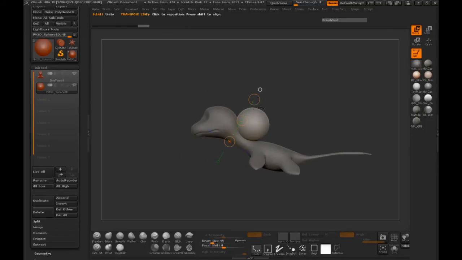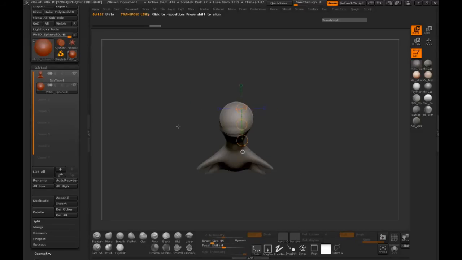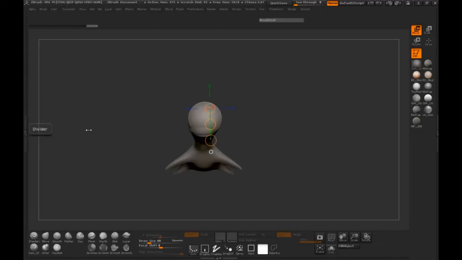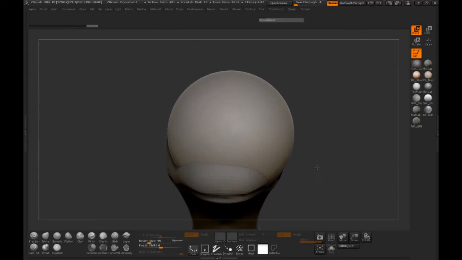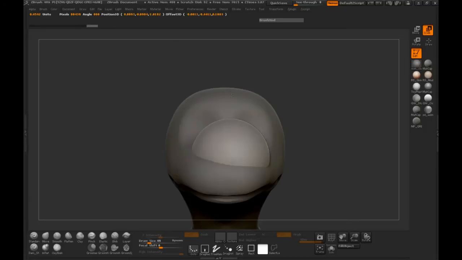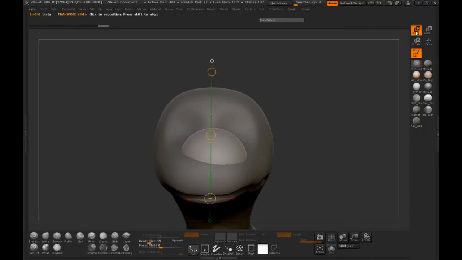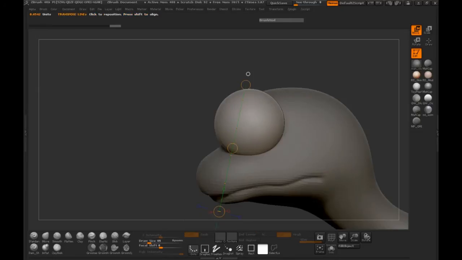So we can just take our move brush, or our move tool, and move it over. Zoom in a little bit here. Just switch back to our scale tool. Scale this down. Take our move tool, and we're going to move this into position here.